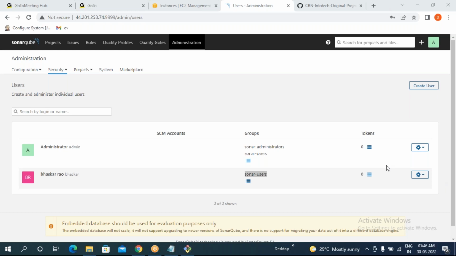Of course, you can generate a token here also. If you want to generate a token here, you can. Already told, right? You can generate a token from here also, no problem. Anyhow, let me create more users also.